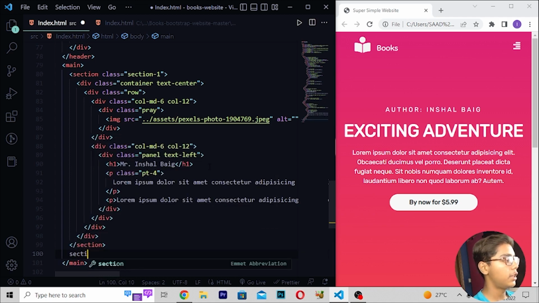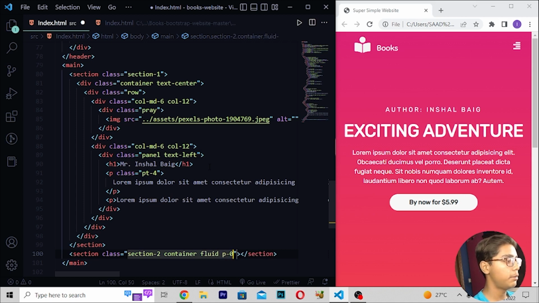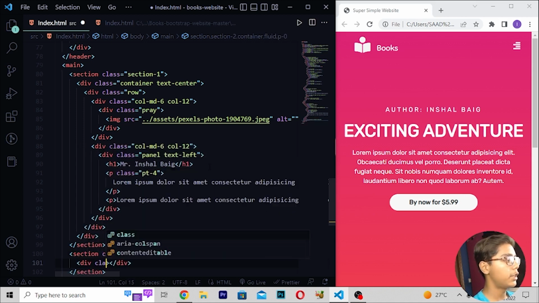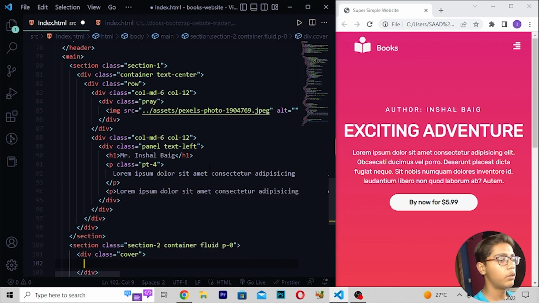Then right here section class. Then I'll be writing here section 2. So here I will now write section 2, container-fluid, or you can say p-0. Then you have to write here div class cover like this. Then you have to move down, right here div class. So here I will now write dash, then class, then right here overlay like this.